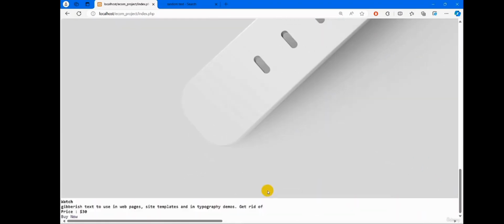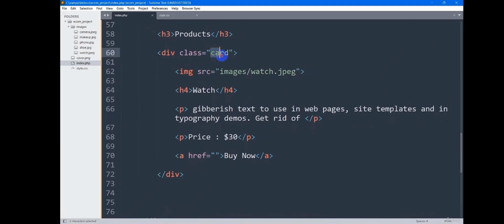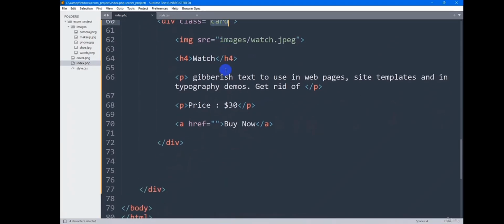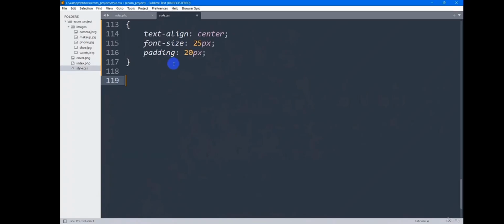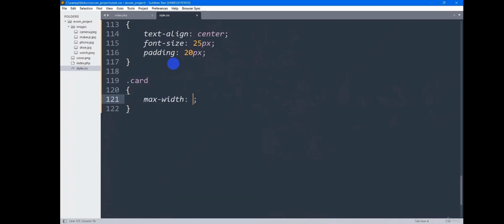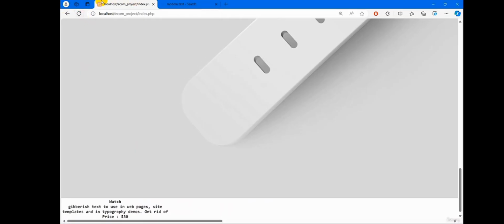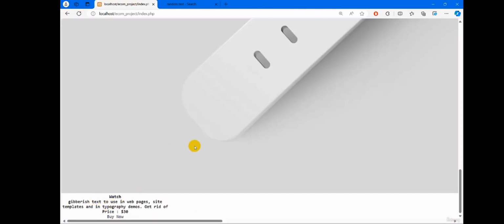For the card, we'll mention a width. Let's go back, and here you can see we have div class card. For this card, we're going to mention a width. So let's go to our style.css. We're going to set here .my_card, then inside the brackets, we're going to set max-width. It will be 330px. Then we set text-align, it will be center. Let me save it and refresh here. There you can see the text is in the center, but obviously the image size is too big. We need to fix the image size, but let me just create a box here.